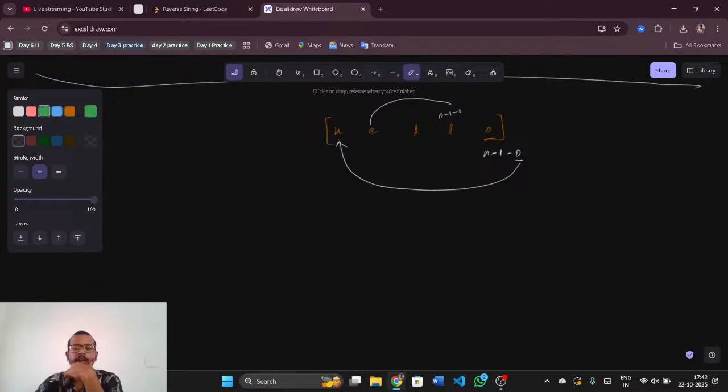So this is index 0, 1, 2, 3, 4. What is n? N is 5, right? Okay. Now what is this 2? Let me tell you that here n minus 1 minus 2 is nothing but 5 minus 3, which is 2. And the swapping index is also 2, right? So if we even swap, there is no use, right?